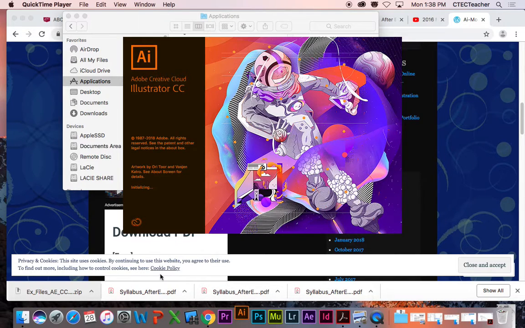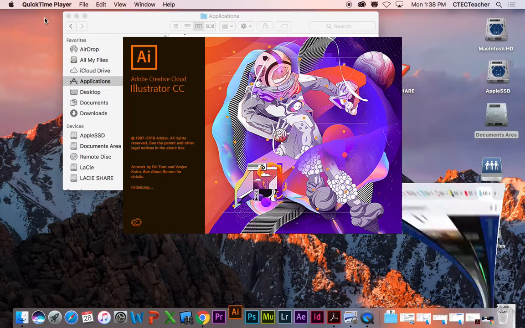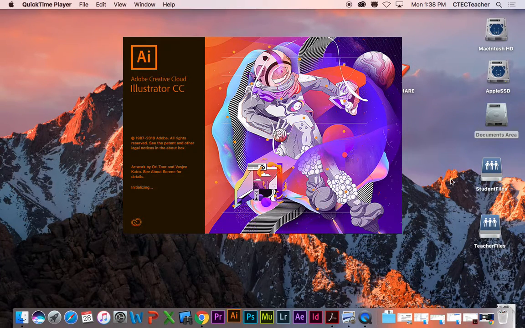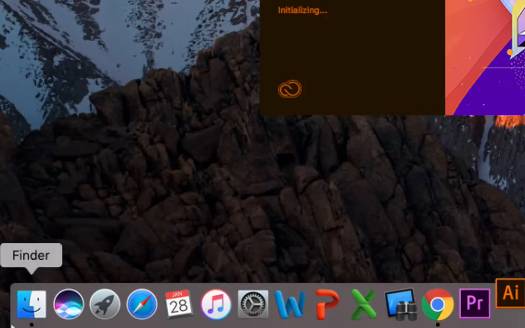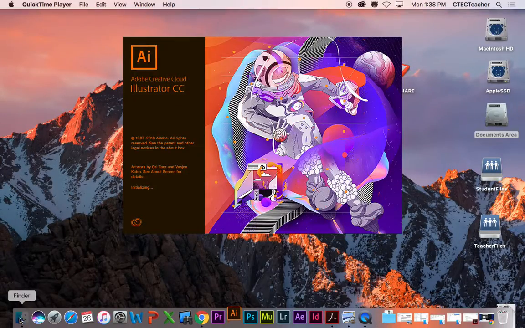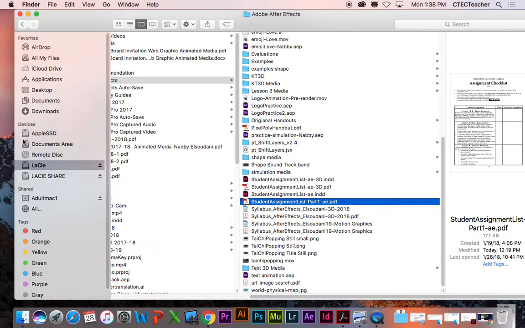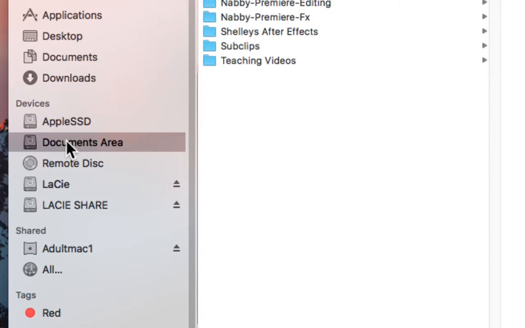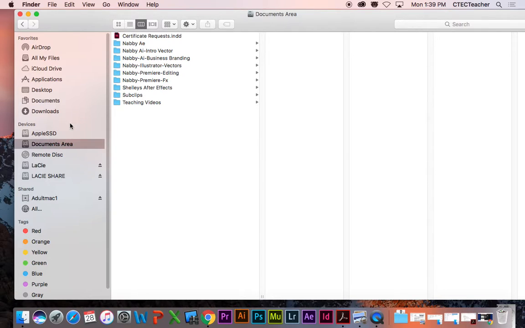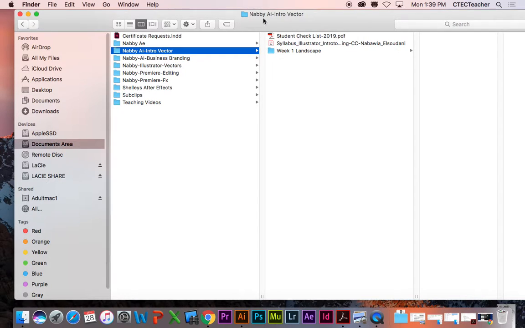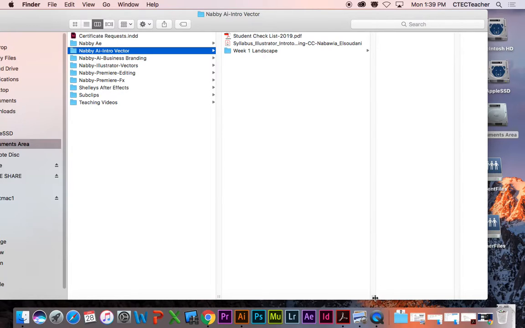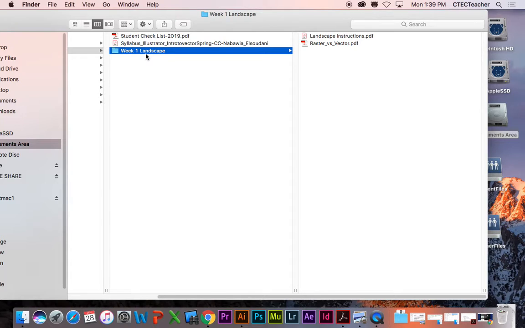Okay, while that's launching, I'm going to open up, let's see. From your documents area, or you can click on Finder, the little happy guy on the dock. To get to your documents area, you just make sure you highlight documents area. I'm in column view, so I'm just single clicking documents area, and now I'm going to single click on my folder for this class, and I should have my week 1 landscape folder in there.